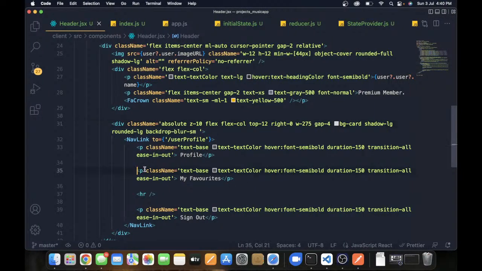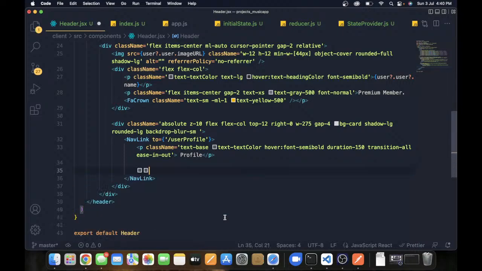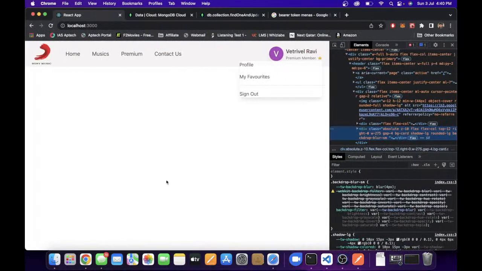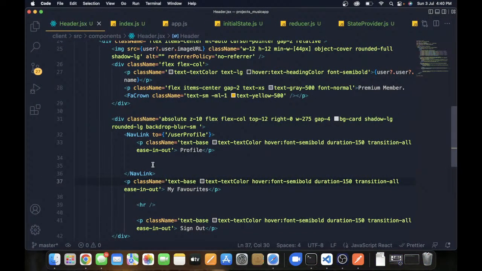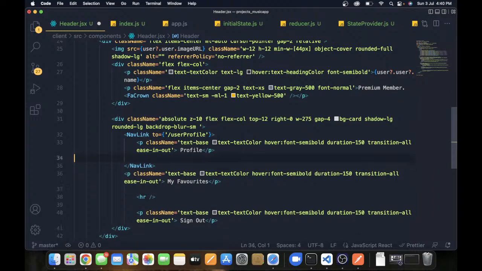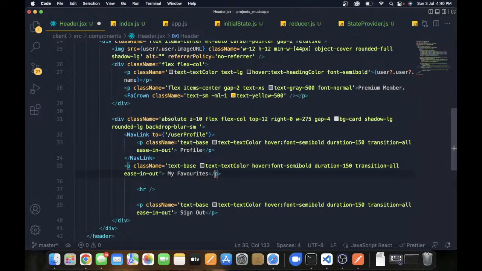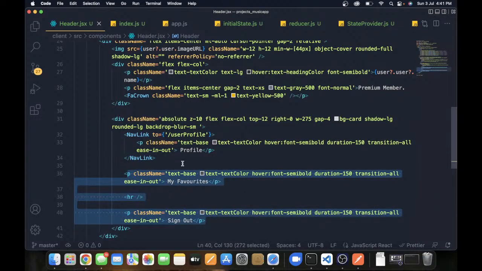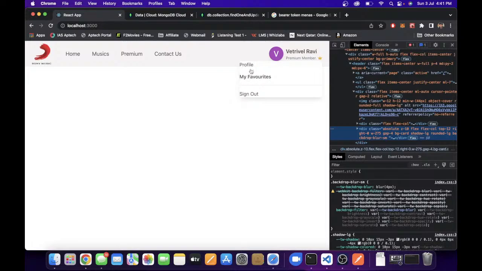My bad. This should be outside of this nav link. That's the reason the gap is not taken. Okay, now it's working perfectly. So this is unnecessary gap. Save the changes. This is also, save the changes. Okay, so actually I pasted this paragraph tag, everything inside this nav link itself, so that's the reason it's not showing the gap.